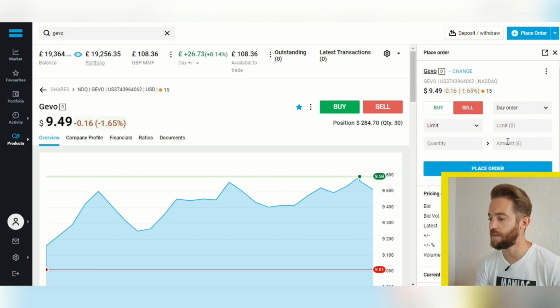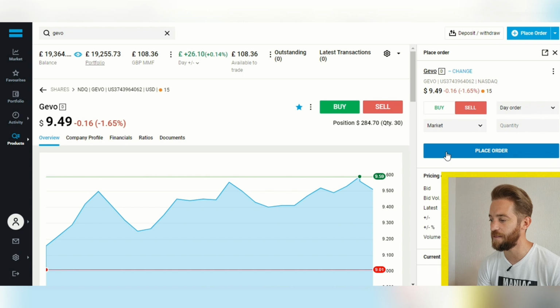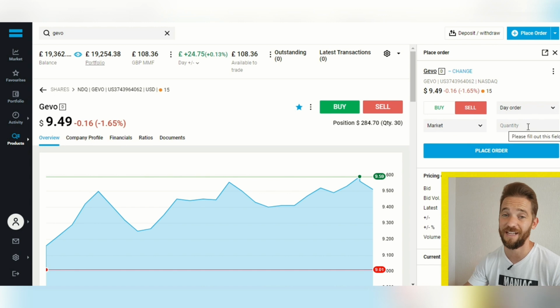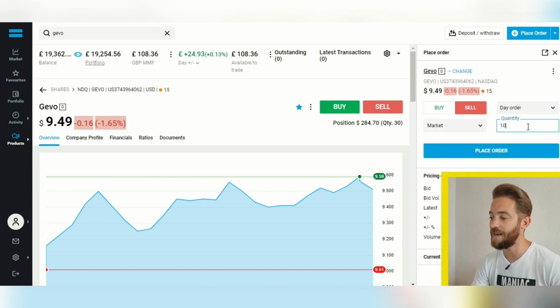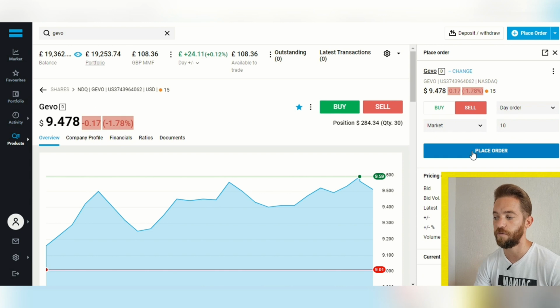Then we can take a look at the market order, probably the easiest order type to send, or definitely the easiest order type to send. Again, enter your quantity, 10 from here, and place order. It's that simple for this one.